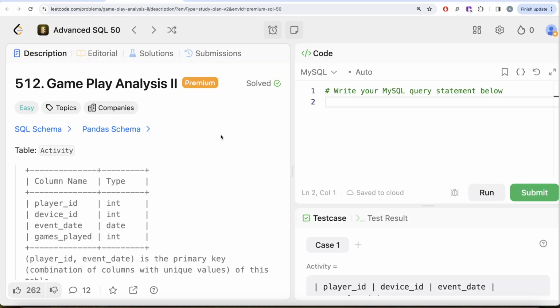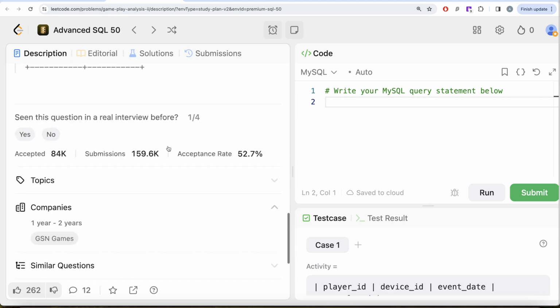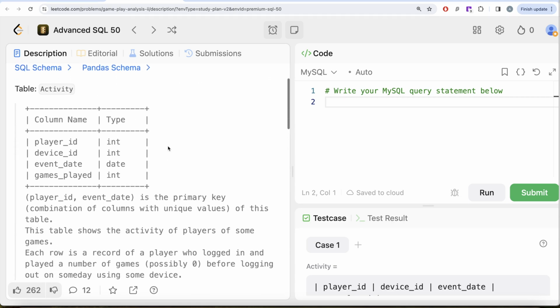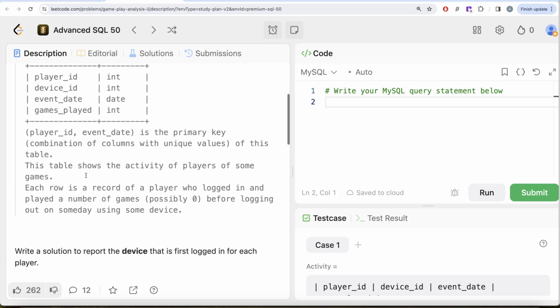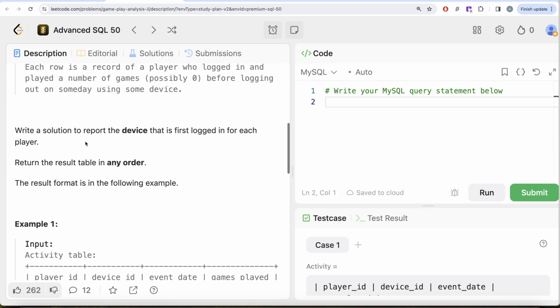So this is the 38th video of the series called gameplay analysis part 2, and if I look at the companies this question has been asked in, GSN Games, let's look at what the question has to say. We are given a table called Activity with 4 different columns: player ID, device ID, event date, and games played. The combined columns player ID and event date is the primary key, that is, the combination of columns with unique values of this table. This table shows the activity of the players of some games. Each row is a record of a player who logged in and played a number of games, possibly 0, before logging out on some day using some device. We are asked to write a solution to report the device that is first logged in for each player. Order of the result does not matter.